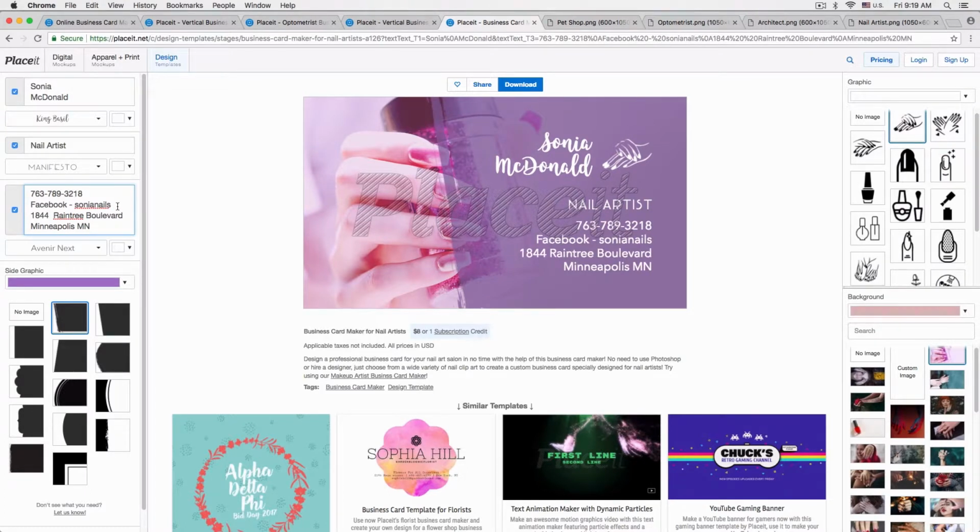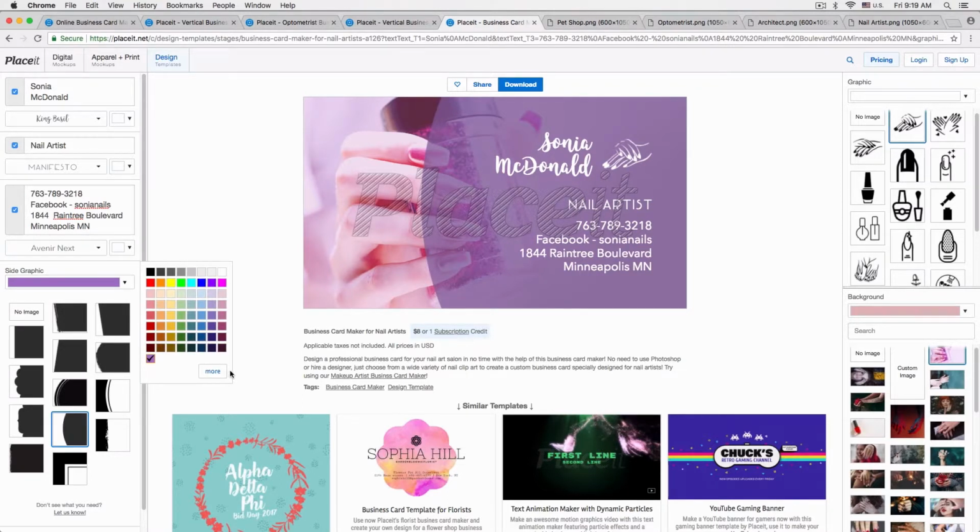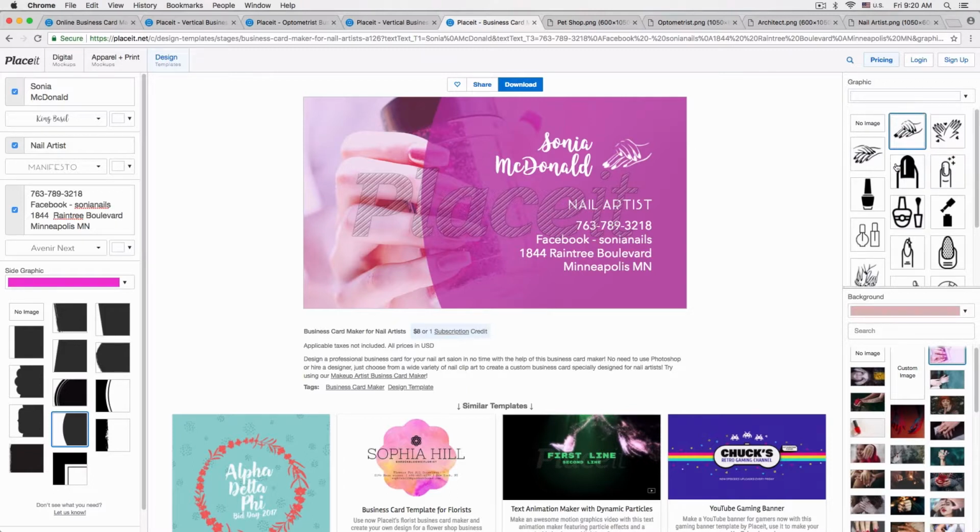Next, we're going to change the side graphics. The design, I think I want something a little more like a curve here, not so straight. And we want to change the color from a purple. I'm going to change it to a nice kind of neon pink. There we go. Almost like a purple. Now I'm going to move on to the right-hand side and choose the graphic and the color. We're going to choose this bottle here.